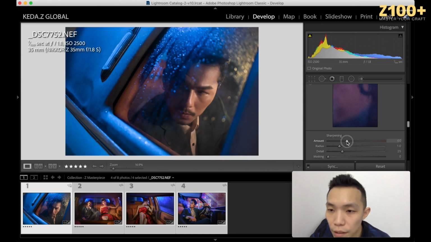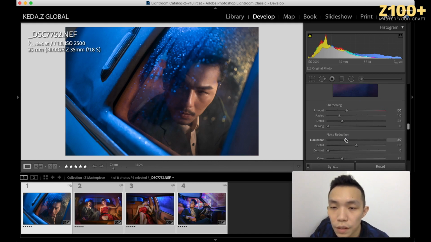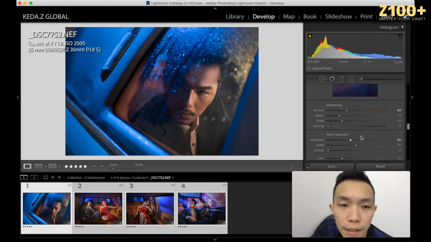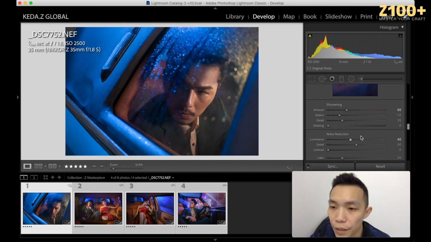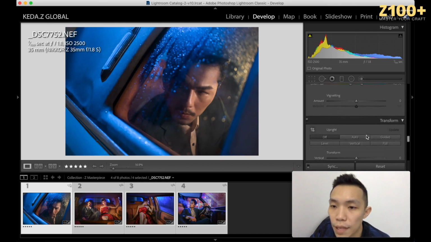Alright, so I think we make it 50. Okay, for this one, sharpening 50, and noise reduction we change to 40, slightly more. Okay, 40 for the noise reduction, 50 for the sharpening amount. Alright, so let's go for the next one.